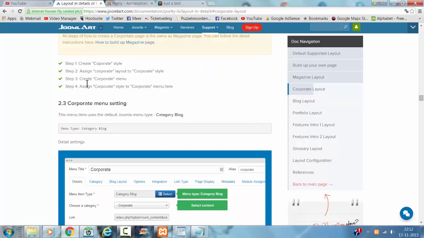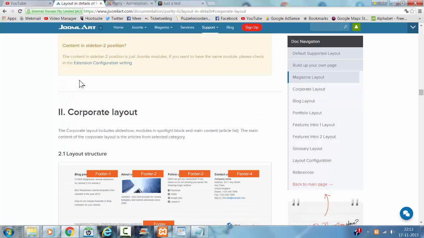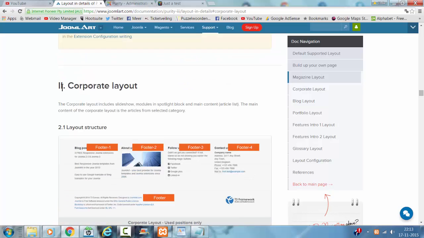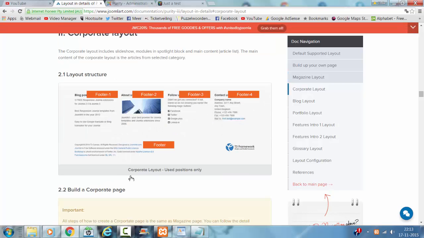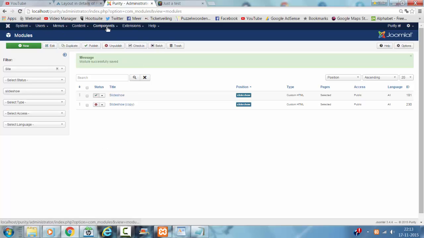Now in this page by Purity, you can see the corporate layout. For example, there is a footer, the footer 2, the footer 3, footer 4 and footer. So those are all modules. How do you create a module? Well, we are in the modules.